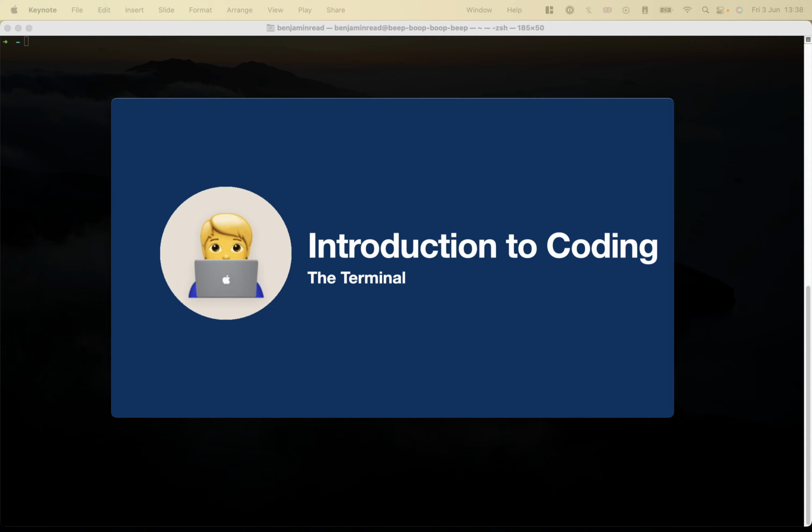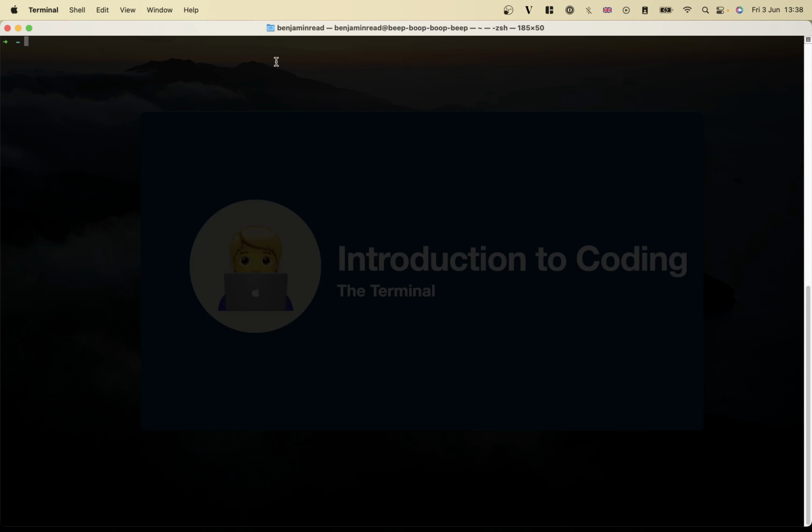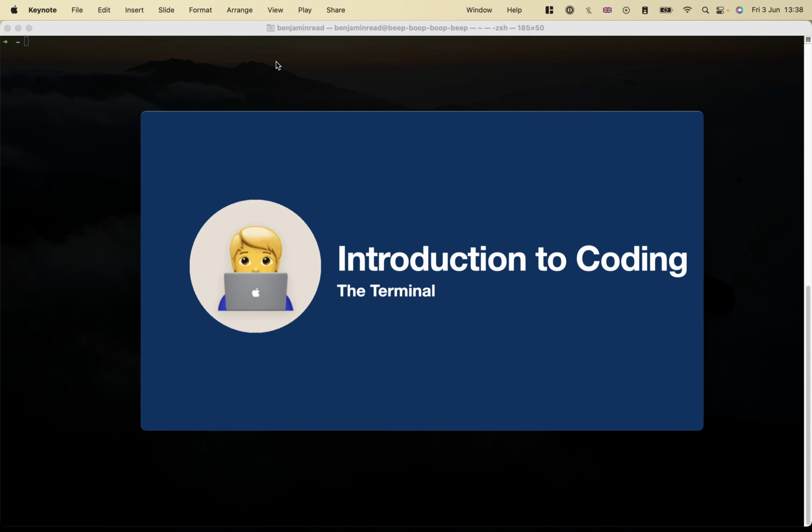What is the terminal? The terminal is that scary little box on your screen, this one. The one that has all kinds of weird things going on in it. It is quite dangerous, okay? You can break your computer here, but none of the commands I'm going to show you are capable of that. Okay, let's stay safe, people. However, it is very useful.